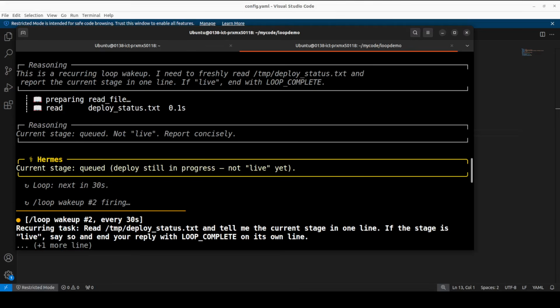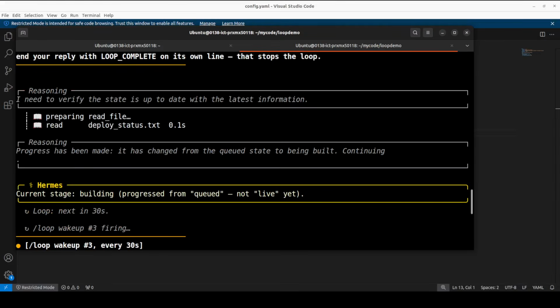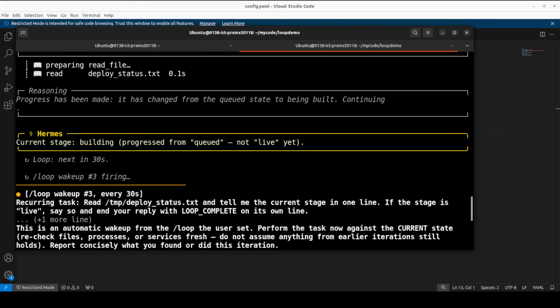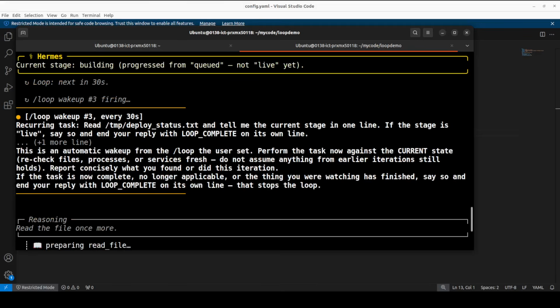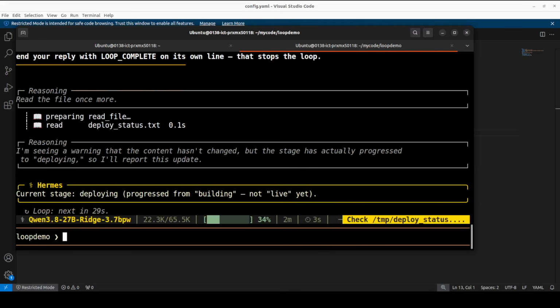And then it woke up. It said, okay, fine, the next stage is building. And then it has progressed. It went back to sleep, told us, came back, then it is deploying and not live yet. So this is how the loop is working. Really, really useful for multi-stage deployment in CI/CD, for example.